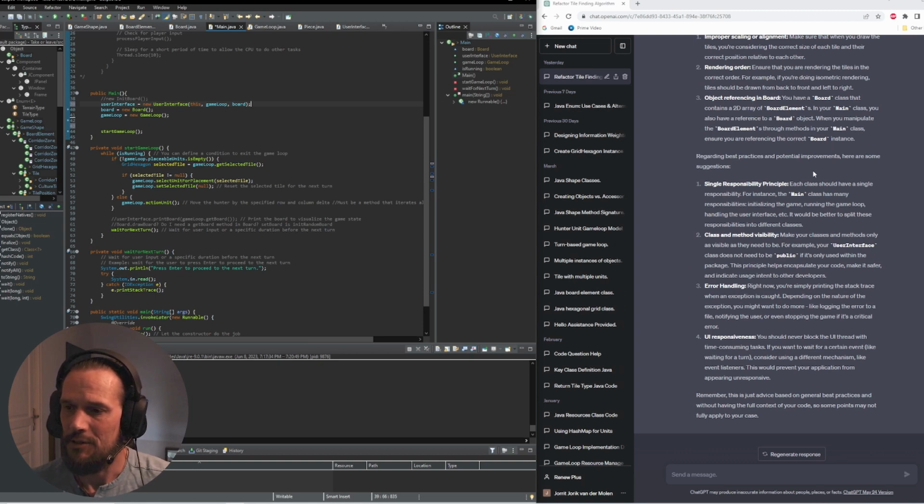Class and method visibility. Make your classes and methods only as visible as they need to be. For example, your user interface class does not need to be public if it's only used within the package. This principle helps encapsulate your code, make it safer, and indicate usage intent to other developers. Yeah, okay, that's something I wanted to look into later.